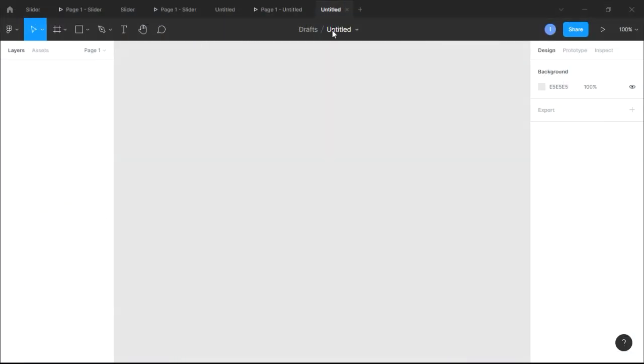Alright, so I've created a new project. I'm gonna call our project depth of field. Let's spell that well. Depth of field. You'll understand why I'm calling it that later on.